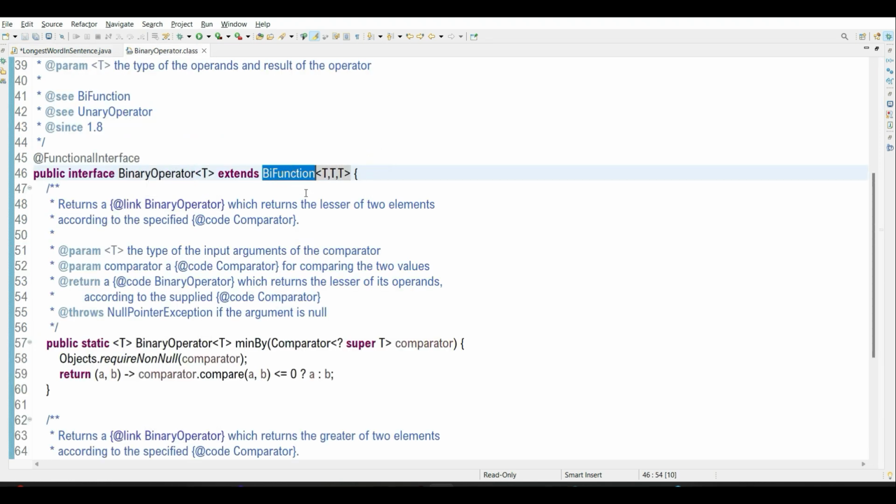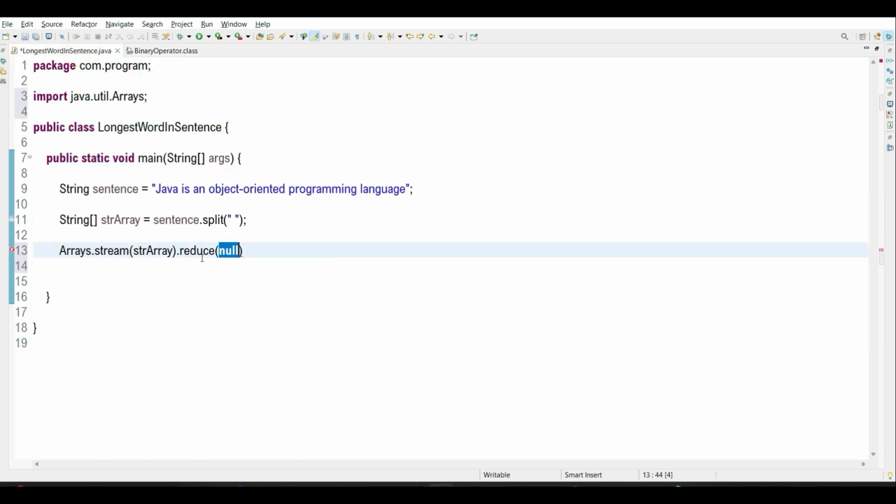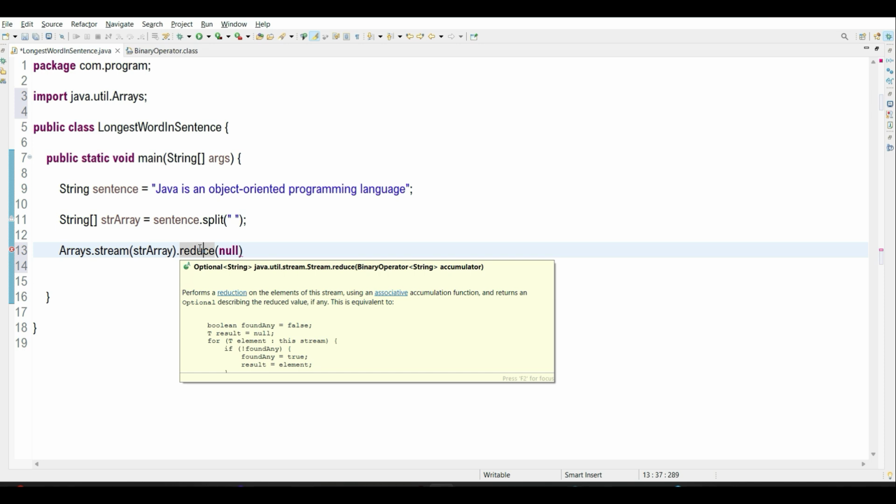Binary operator is an interface which extends BiFunction. In Java 8 we have predefined functional interfaces like predicate, function, supplier, and consumer. A normal function takes a single input, and based on that it will return the result. But a BiFunction, as the name suggests, takes two variables as input and returns a single result. So the reduce method takes a binary operator which accepts two variables.